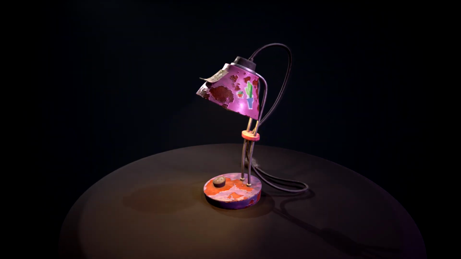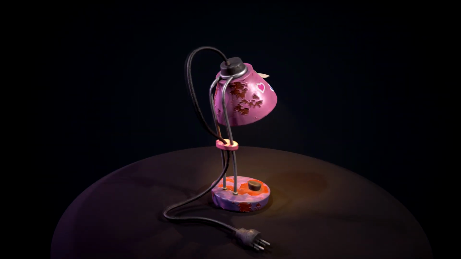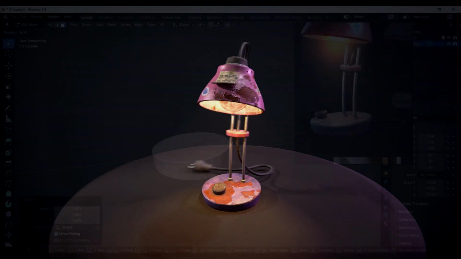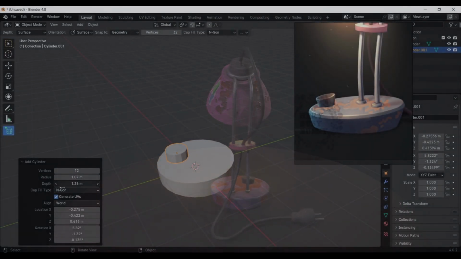Hello! Today I'll show you how to make an old rusty lamp using Blender and Substance Painter with a standard 3D modeling pipeline.